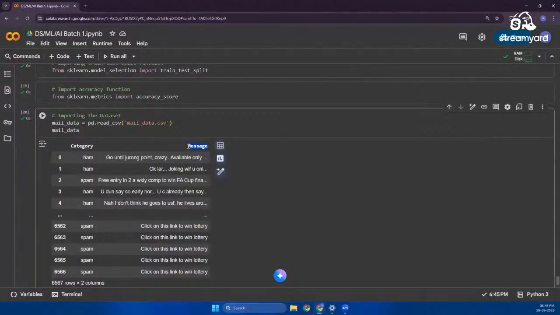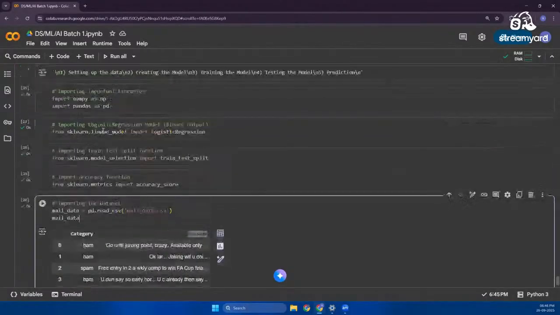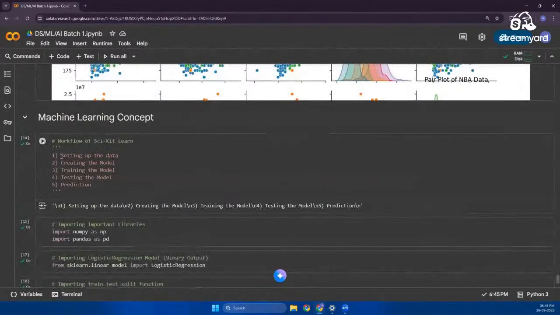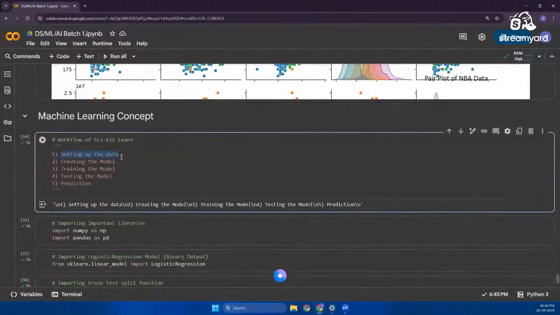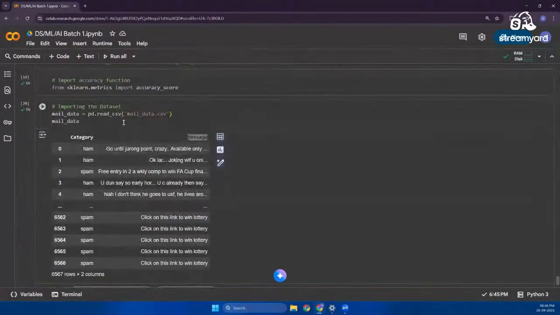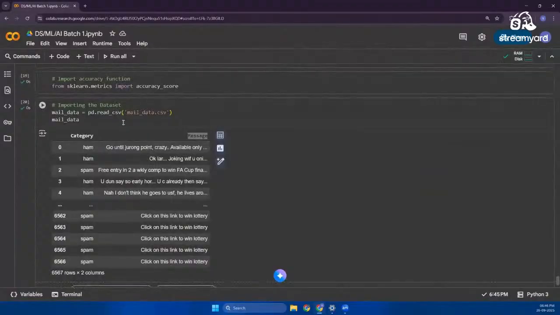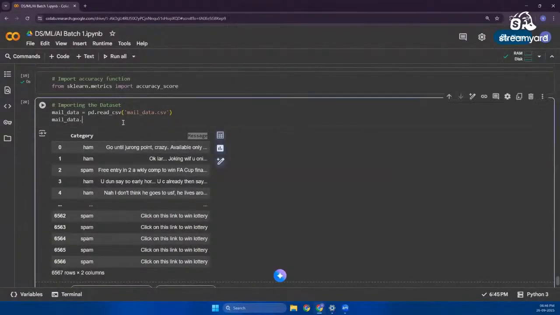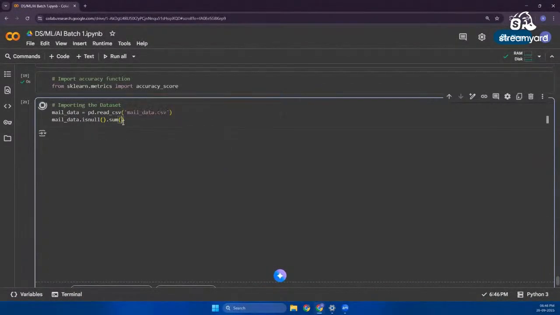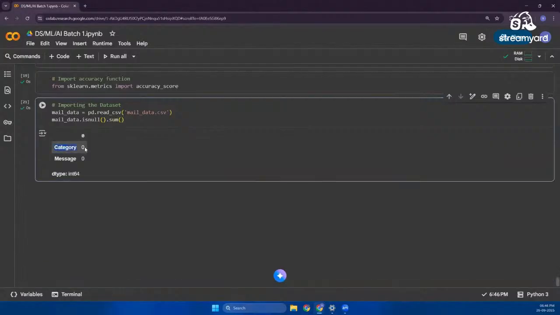Okay, very good. Now, the first step is to set up the data. What do we mean by setting up the data? It is to understand whether we have any null values or not. How to check that? By using the isnull function, and make use of the sum function and run it. You can see category, we don't have any null values. Message also, we don't have any null values.